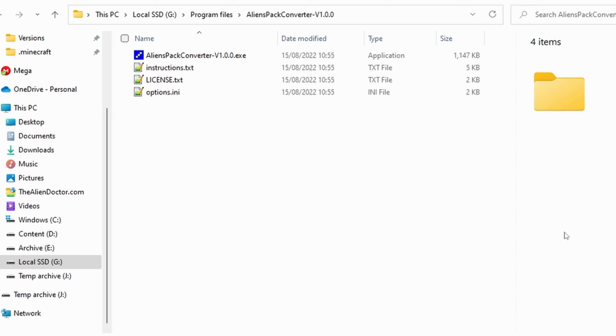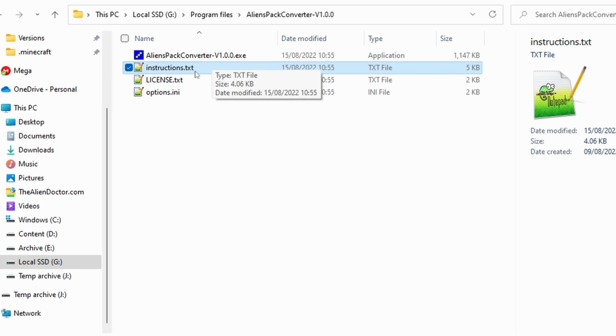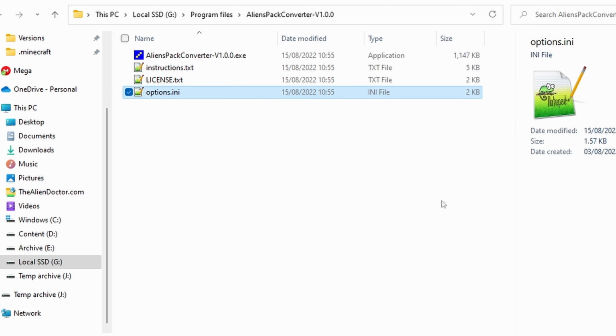Anyway, opening up that folder, you should see 4 different files. You'll have the actual pack converter exe itself. You'll have some instructions, which you won't need because I'm showing you in this video, the license, and also the options file, which is basically just how you change settings.